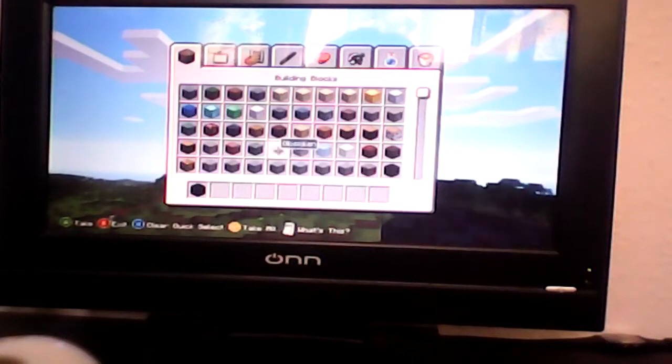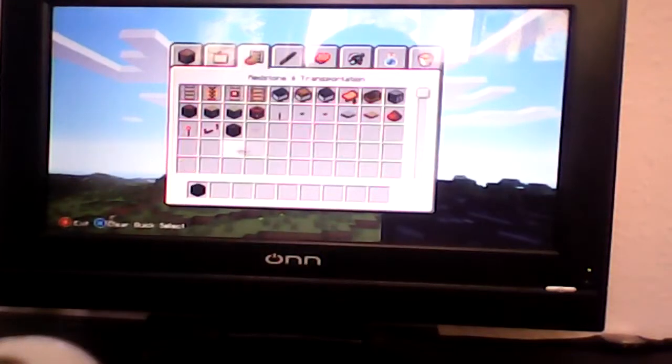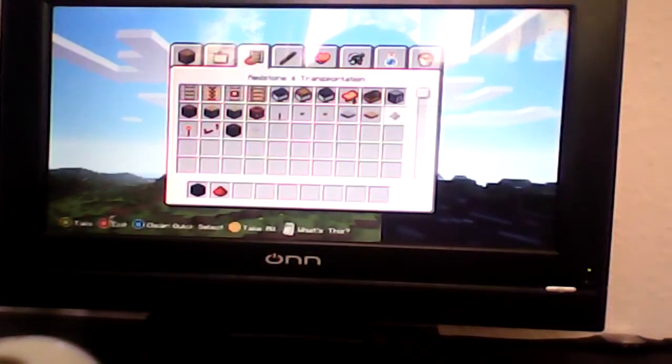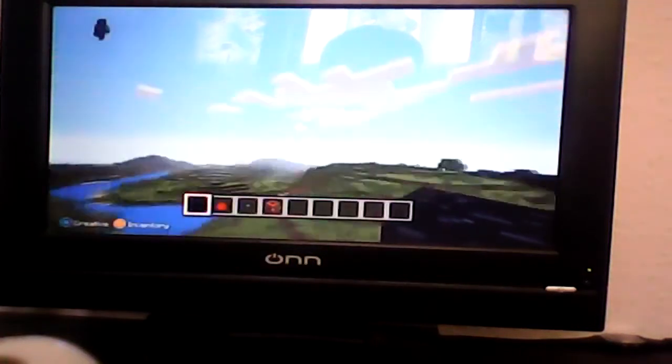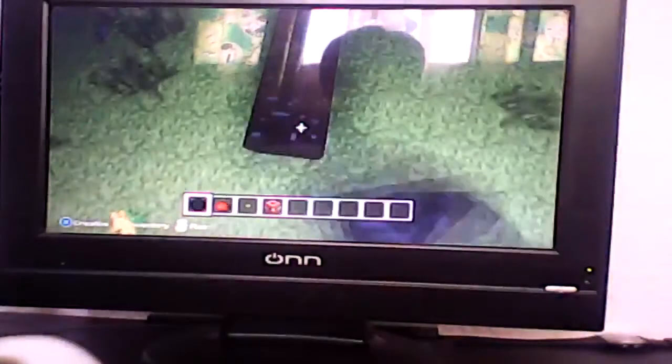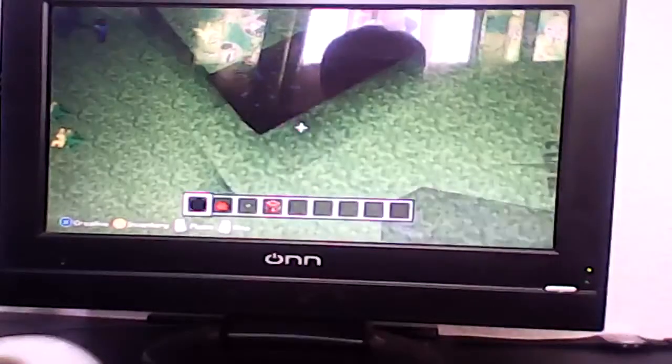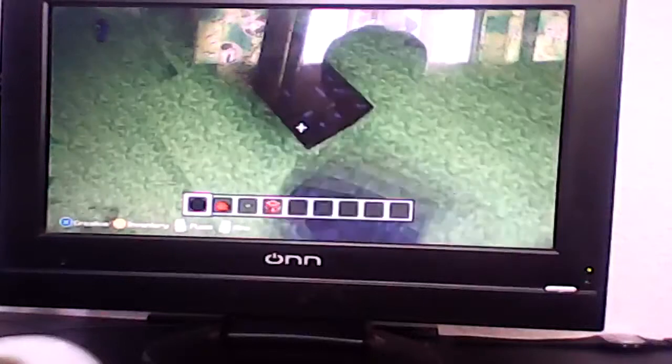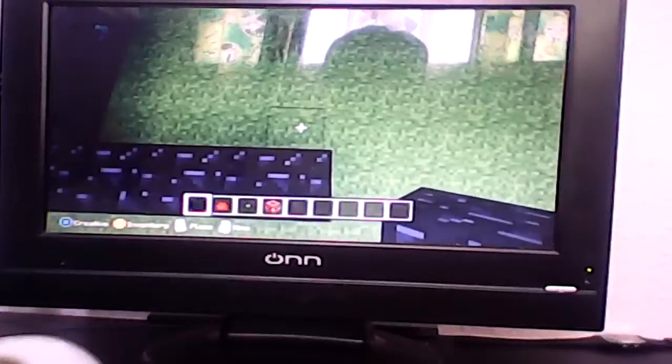Okay, we need some obsidian, redstone, a button, and some TNT. So let's go. 1, 2, 3, 4, 5. There's 5 in the square.